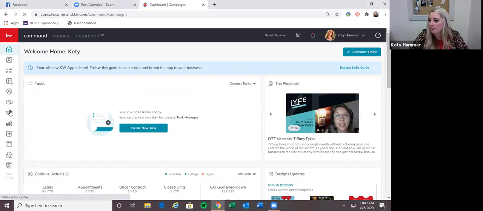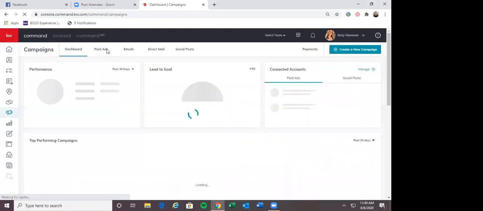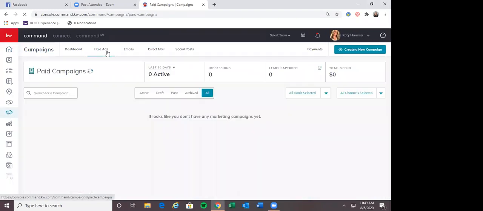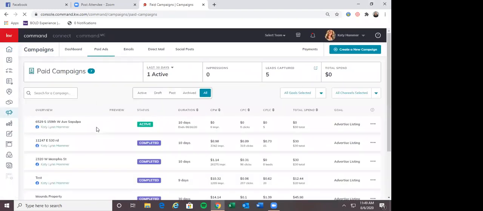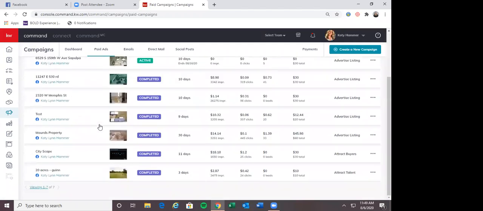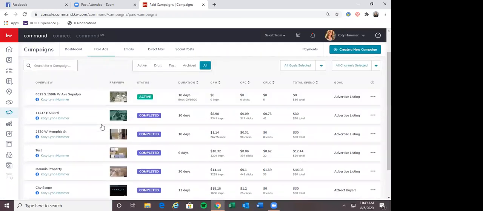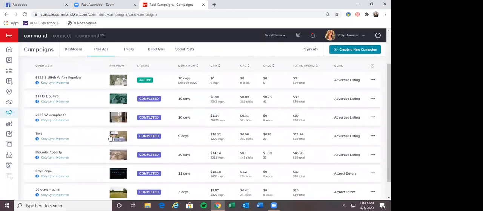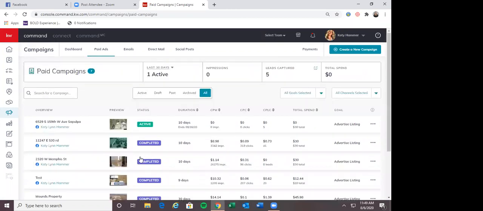Okay, cool. Okay, so let's go into campaigns. We're gonna go into paid ads. All right, so this obviously looks a lot different than mine because Cody is actively running ads, so you can see what's been completed in here. Now, Cody, as an agent, what are you looking for? Whether this is a great ad or this ad's not performing like I would like it to. What are you looking for as an agent?